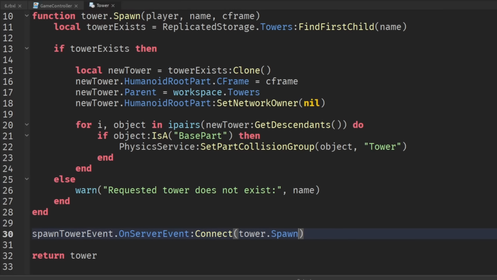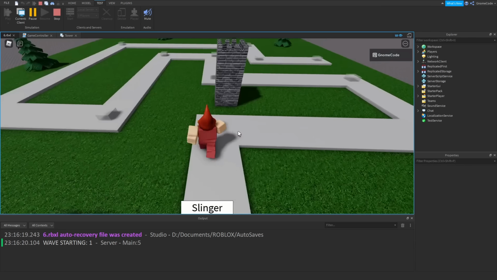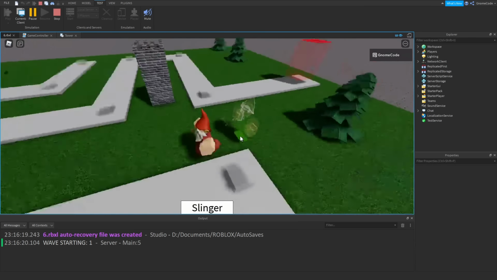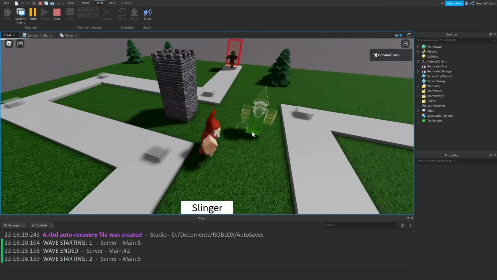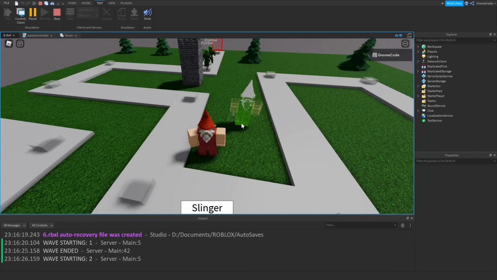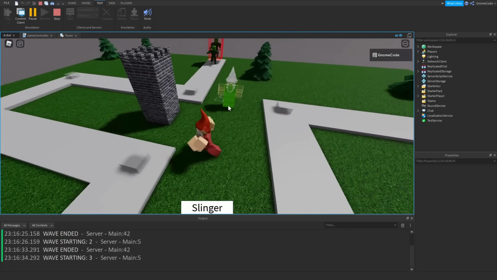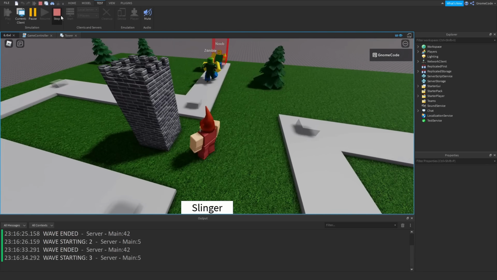So hopefully now, when we hit play and we press that button and we get our little guy, when we click with our left mouse button, it should send that remote event to the server. Let's try it. We'll click. And nothing happens. Okay, that's good, isn't it? That's fantastic. Okay, let's head back.